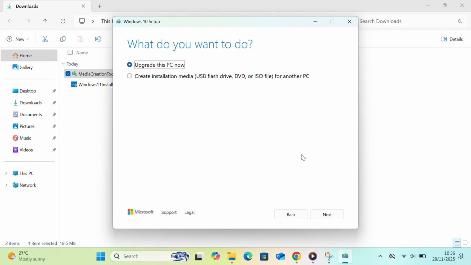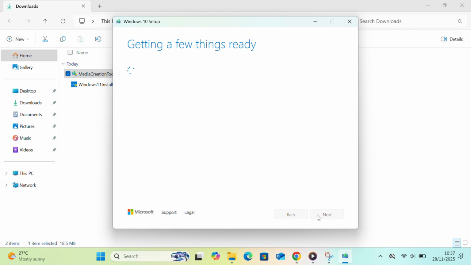I am going to choose Upgrade this PC now, not Create installation media, if you do not want to use a flash or any other external device. For now, I will stop here. The rest of the steps will be easy. You just need to follow the guidelines given.